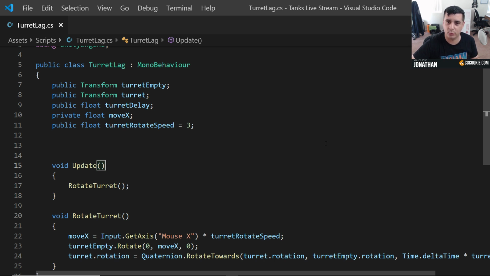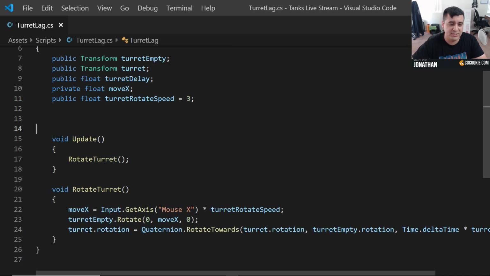So if I move left and right, if I don't have a multiplier, it's going to be almost instant, but it's going to be very choppy. With the turret rotate speed, I can move it very quickly, very smoothly. I'm using update to call one specific method called rotate turret. Notice that I'm using update and not fixed update because I'm not using a rigid body. I don't need to use fixed update with this.